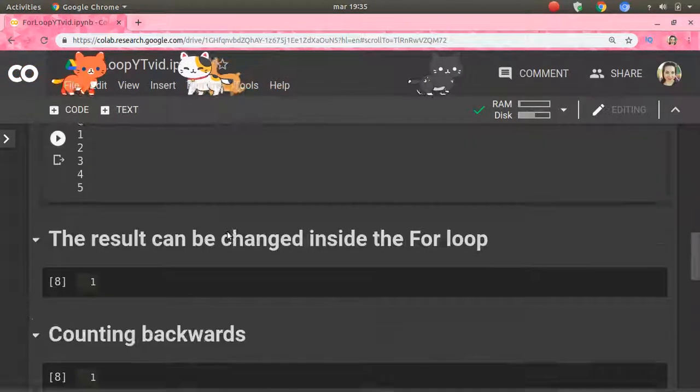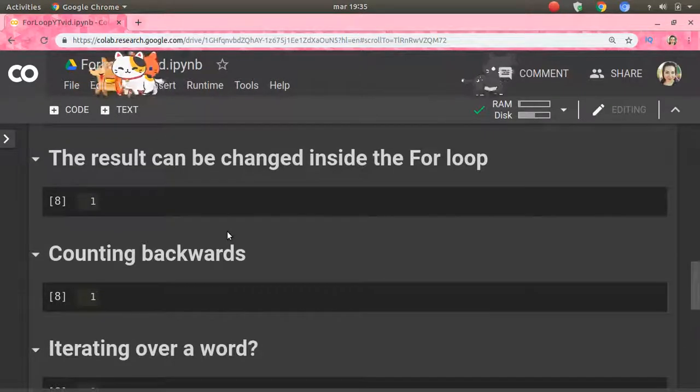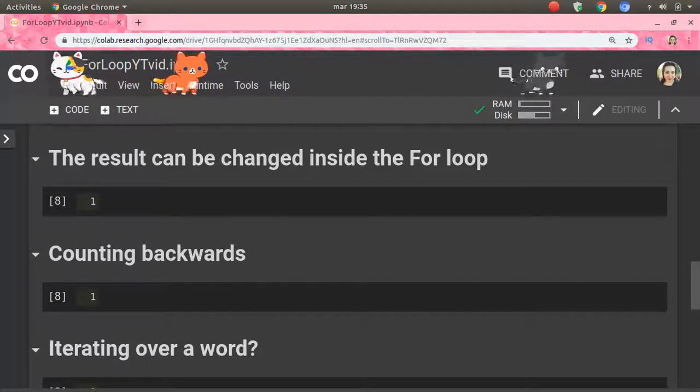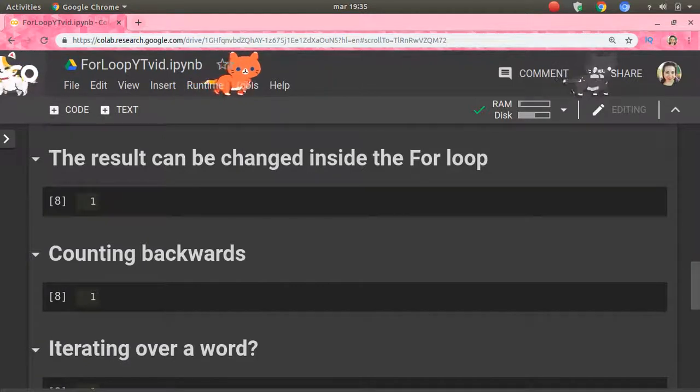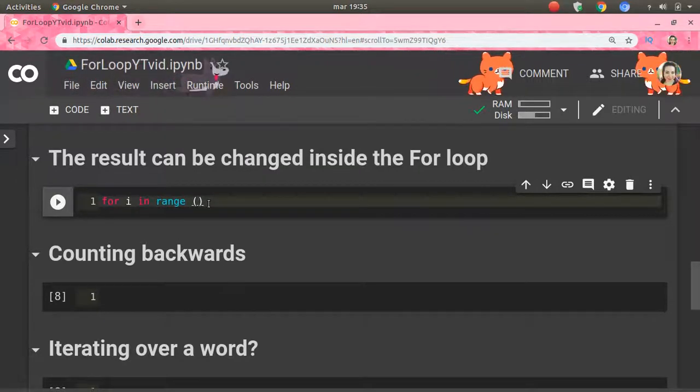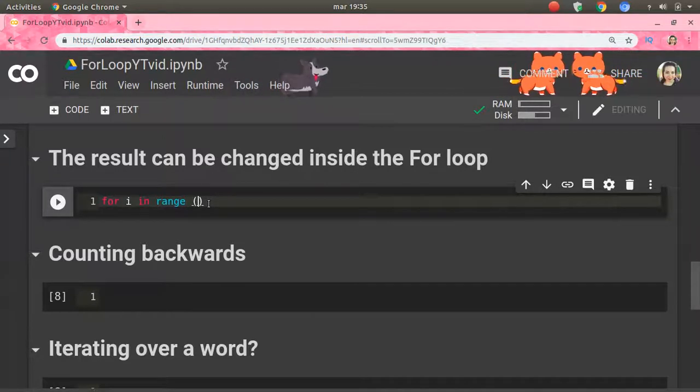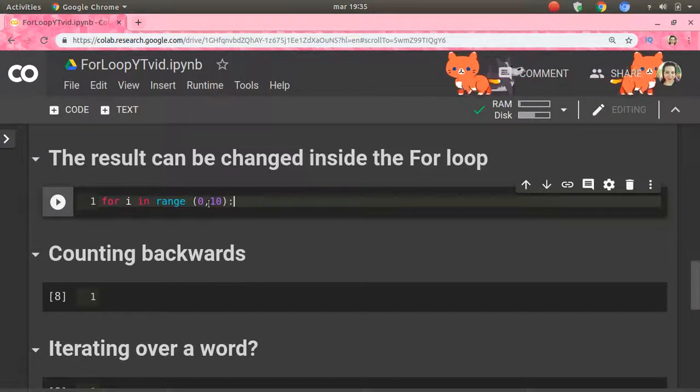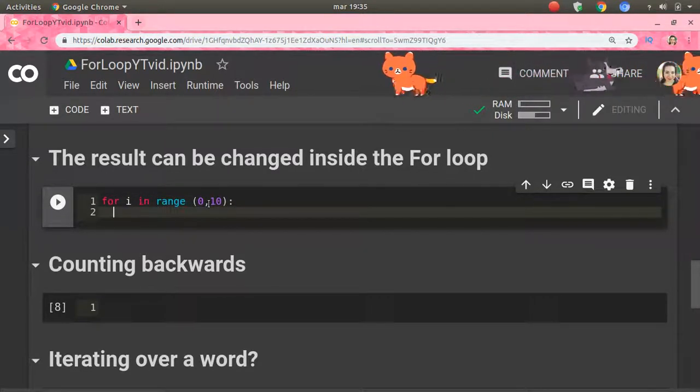Okay, let's try another thing that can be very useful if you want to see the numbers in a more natural way. Let's say that for i in range, I'm going to see the numbers printed 1 through 10. So I'm going to start here from 0 to 10, and after that I'm going to use the variable i to increase its value by 1.